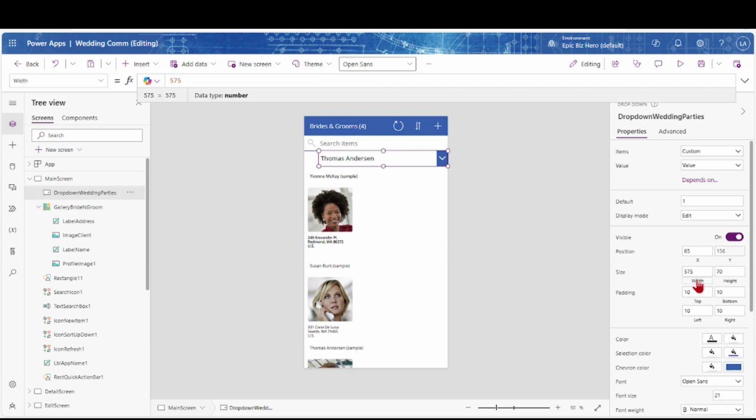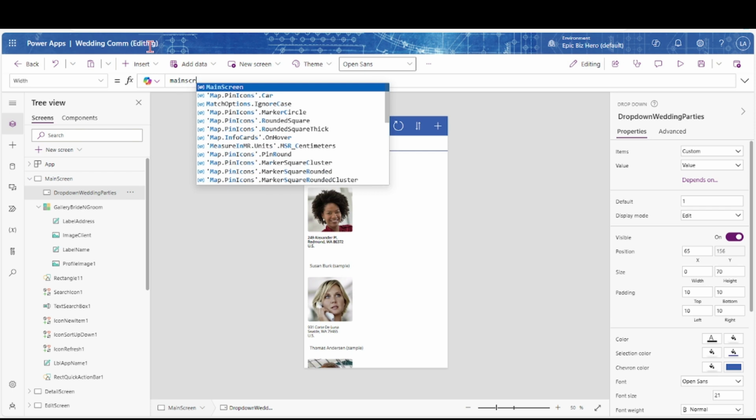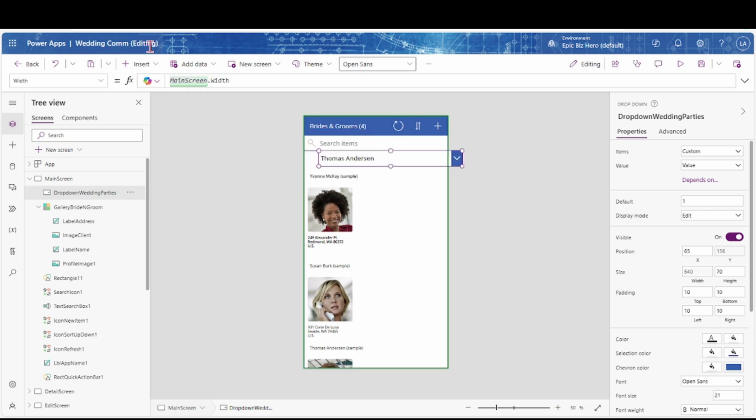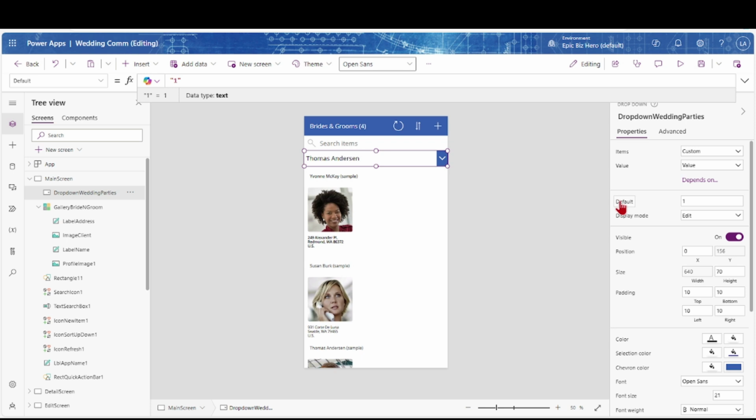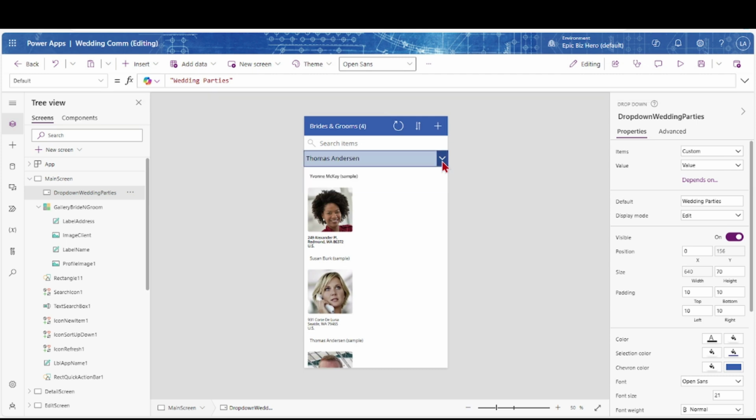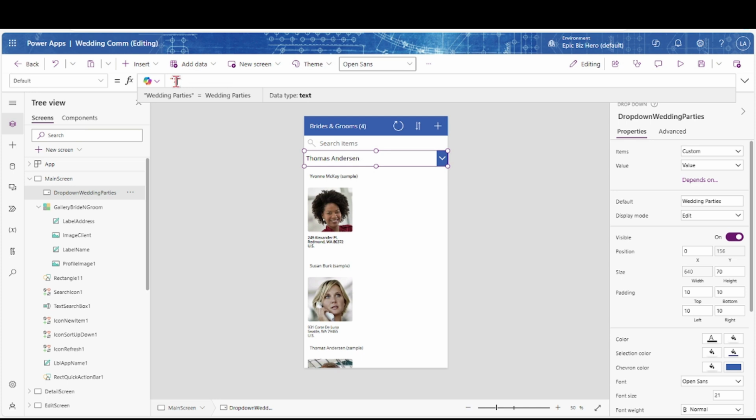Now set the dropdown's width to be the same as the screen. Set the X to 0 so that it's flush to the left. We also want the dropdown to start with blank. I'll show you what doesn't work, then what does work. Changing the default entry to wedding parties. Nope. Putting no text. Almost, but not yet.